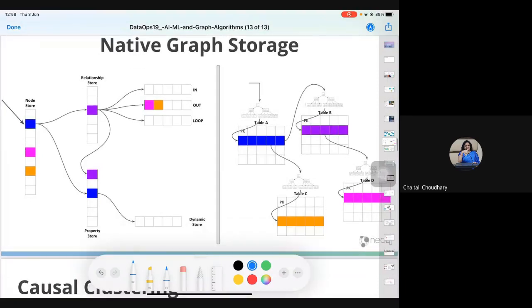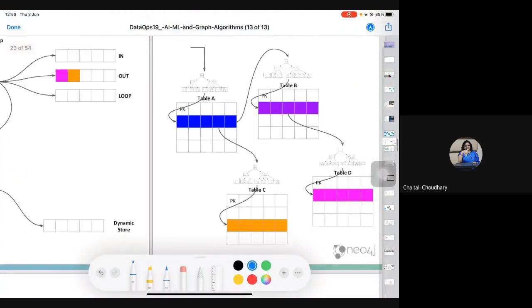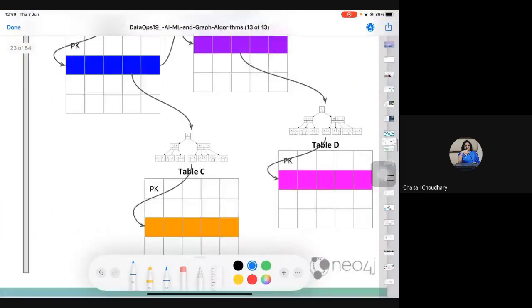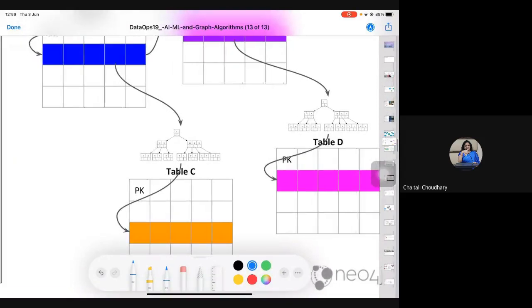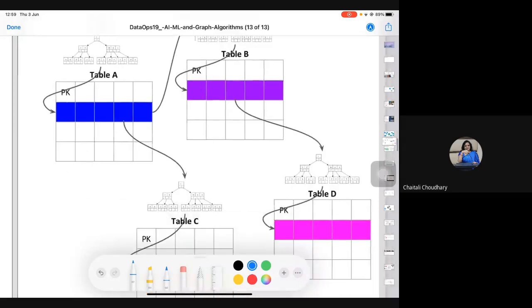So this is one of the other ways to look at the graph storage, how something is coming in and coming out. So node store, how it relates to the relationship store and to the property store, and then what are the input output loops. So practically in this diagram you can take a simple understanding that most of the tables you can convert into graphs.